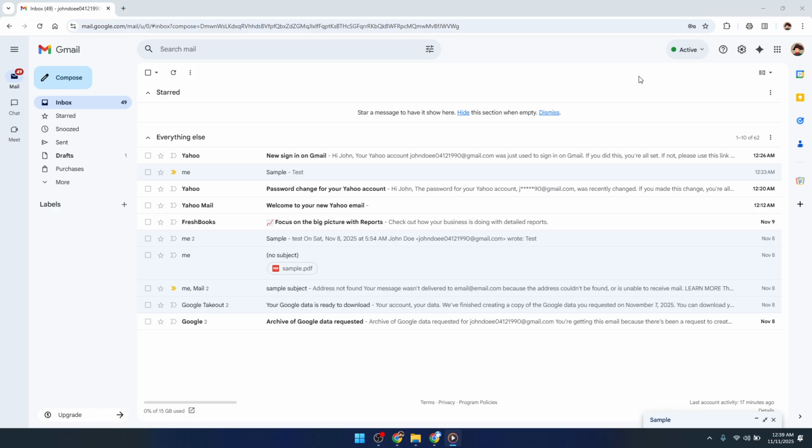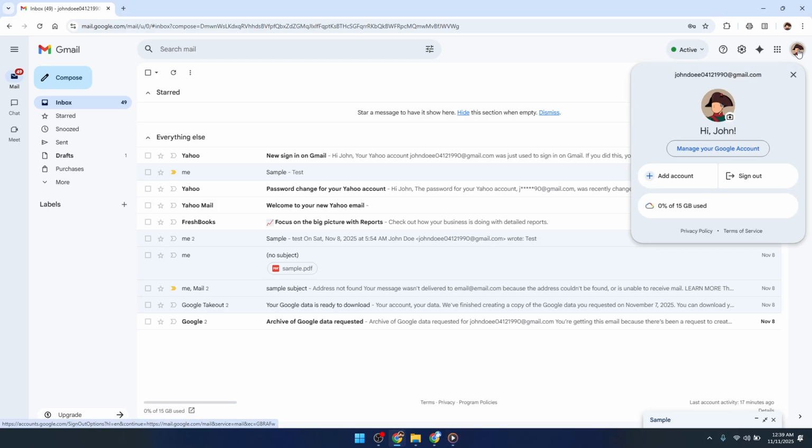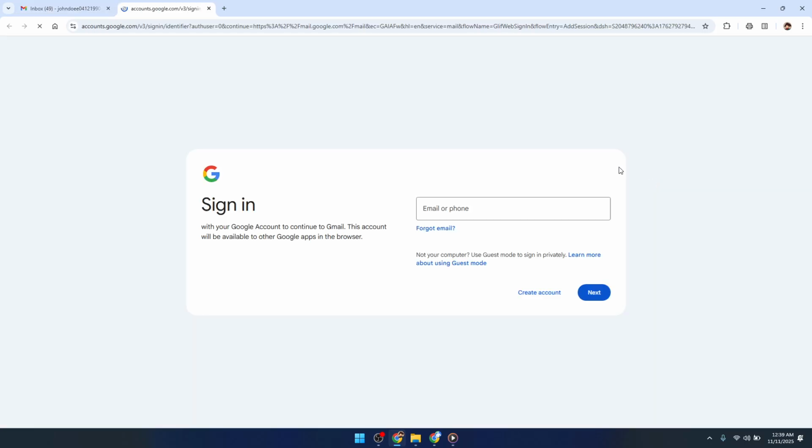Once you've got Gmail open, take a look at the top right corner of your screen. There, you'll see your profile picture, or, if you're not using an image, simply your initial. Click on your profile picture or initial. This action will bring up a drop-down menu with different options. Among these options, you should see one that says Add Another Account. Go ahead and click on that.